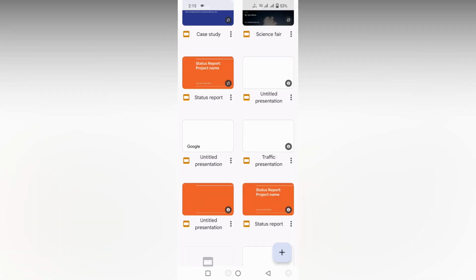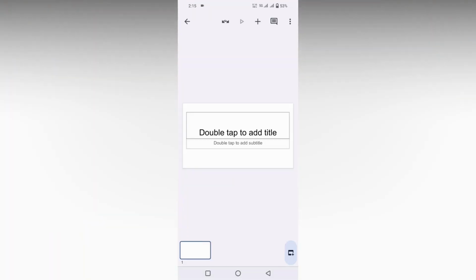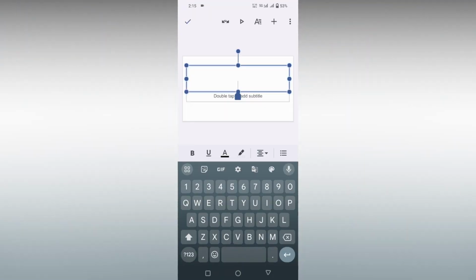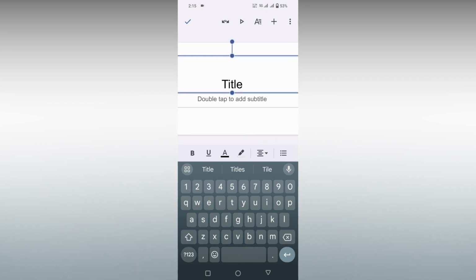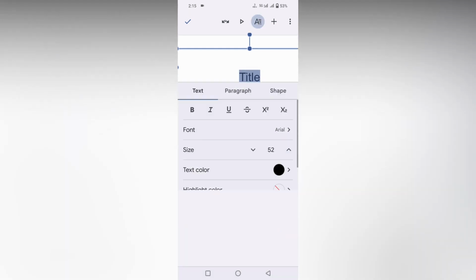So how to use the clear formatting option on Google Slides mobile, I'm just going to show in this video. Just click on this plus symbol and open a new presentation here. Now I'm going to type something here, called the title. Now I'm selecting this and applying text formatting options.